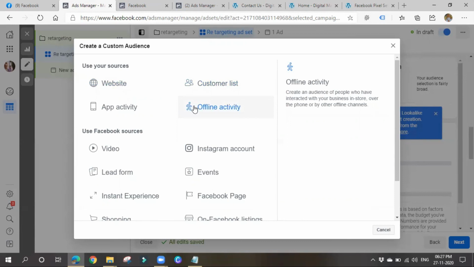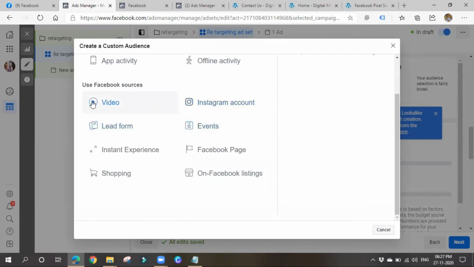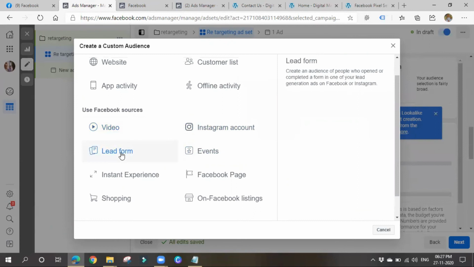Offline activity: you know about offline conversions. People may see your ad online, but they may convert offline. They may go to your offline shop and convert there, so you only have to give that data. The next thing is Facebook sources. You might have run some video ads, so people who have watched or interacted with your videos, you can choose them to show your ads. Lead form: if you have run any lead form generation ads, you might have got some details, and with the help of those details you can create an audience and target them.